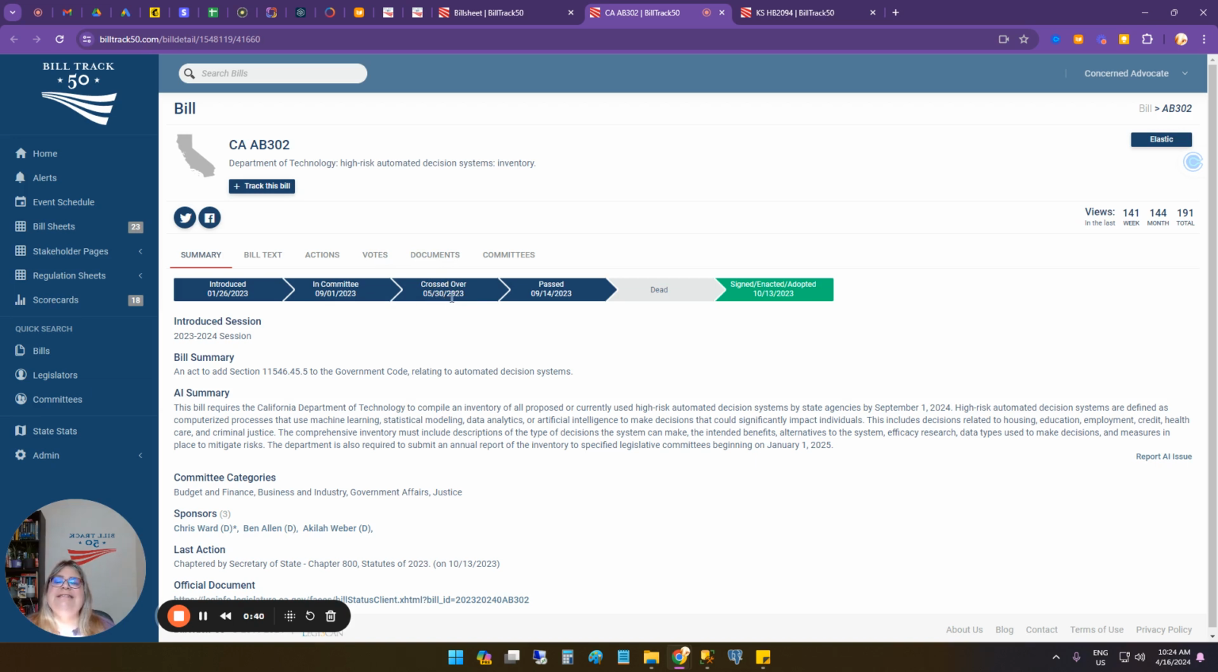And you'll notice the dates here. This happened on 126. This happened in September, and this happened May 30. So those aren't in order. So what you can tell from this is once it crosses over, it went to committee in the second chamber. And so we see that that happened later, in September 1st.